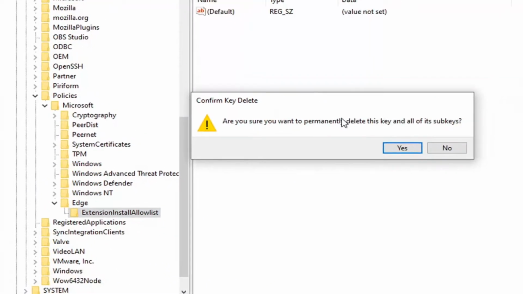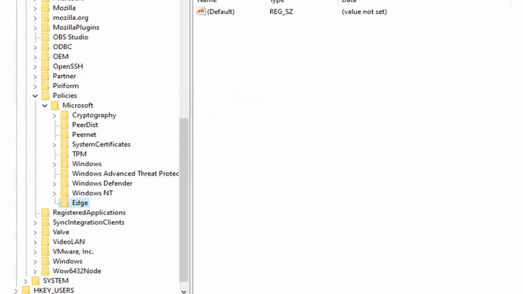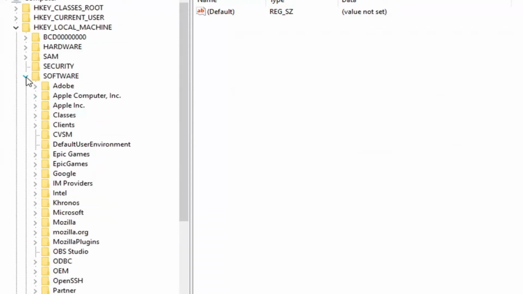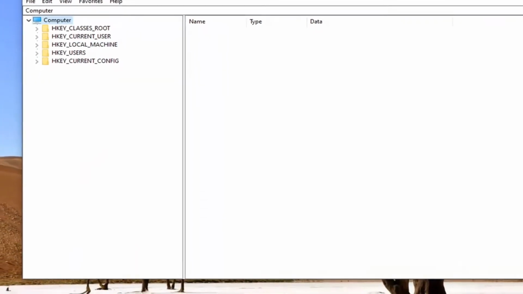It's going to ask you, sure you want to permanently delete this key. Again, we're deleting the extension install key. Go ahead and select Yes. Once that's done, you can close out of here. You will need to restart your computer, and that should hopefully be able to resolve your problem.